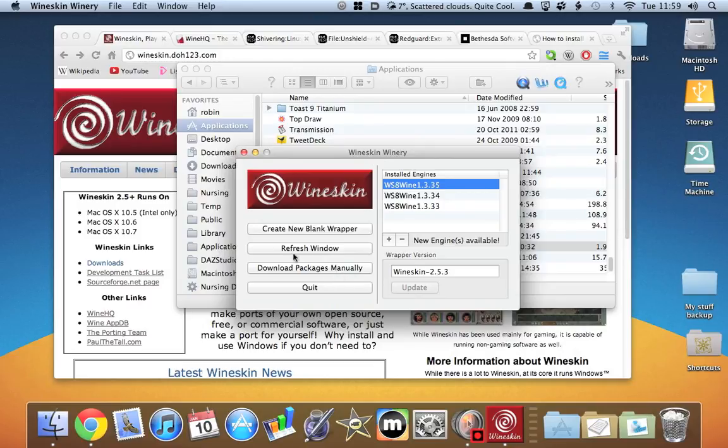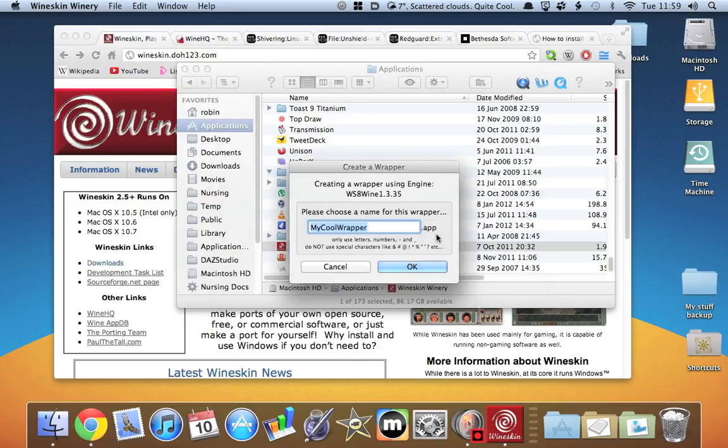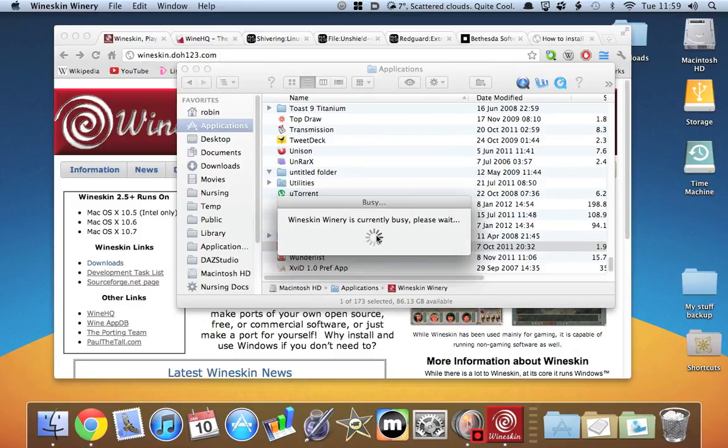So what you want to do first of all is create a new blank wrapper for the game you're going to install. So we'll do that. I'm going to call it Oblivion How To. I do already have an Oblivion app, and that's the one I use to play the game. So there we go, and it works its magic.